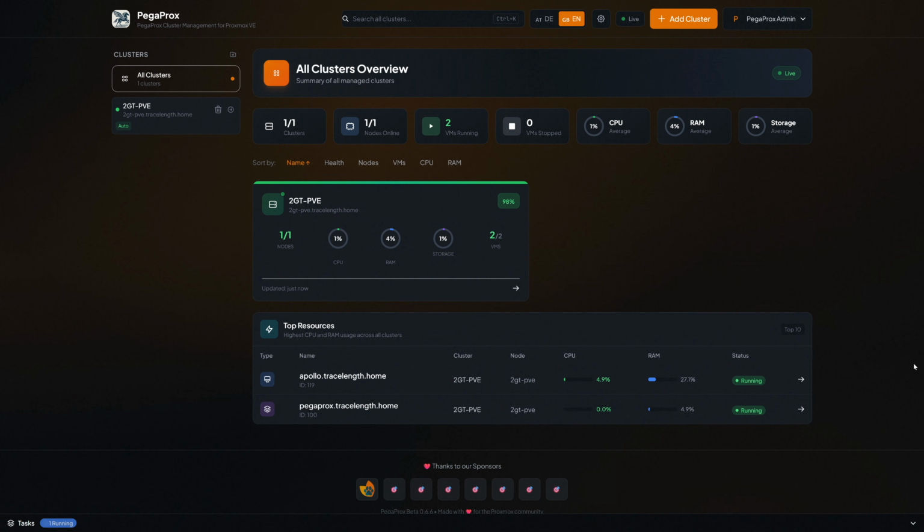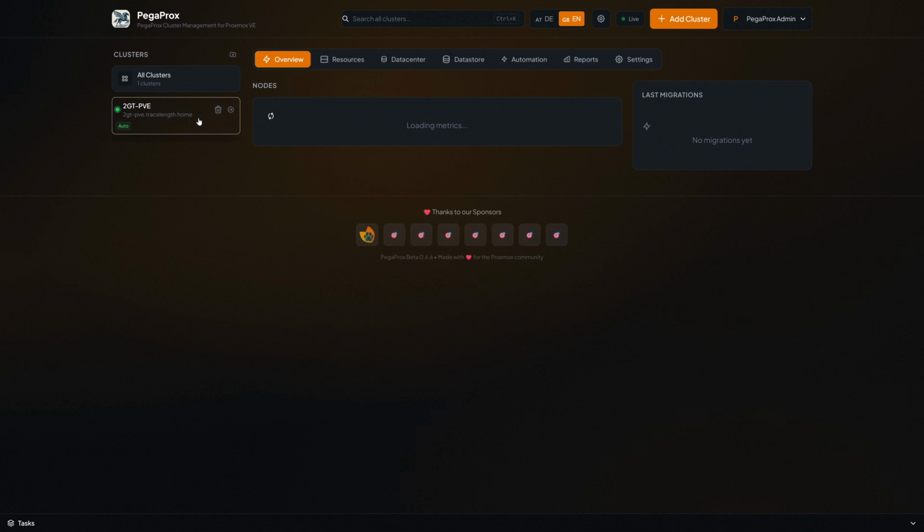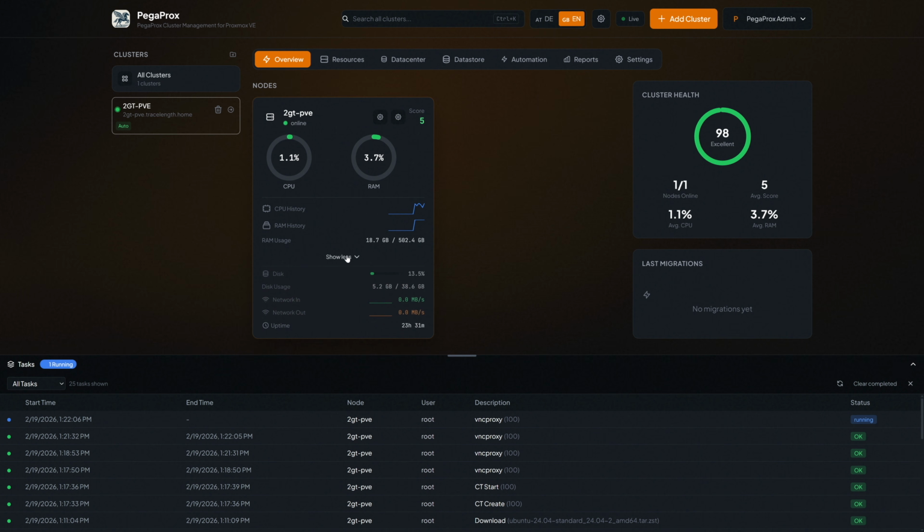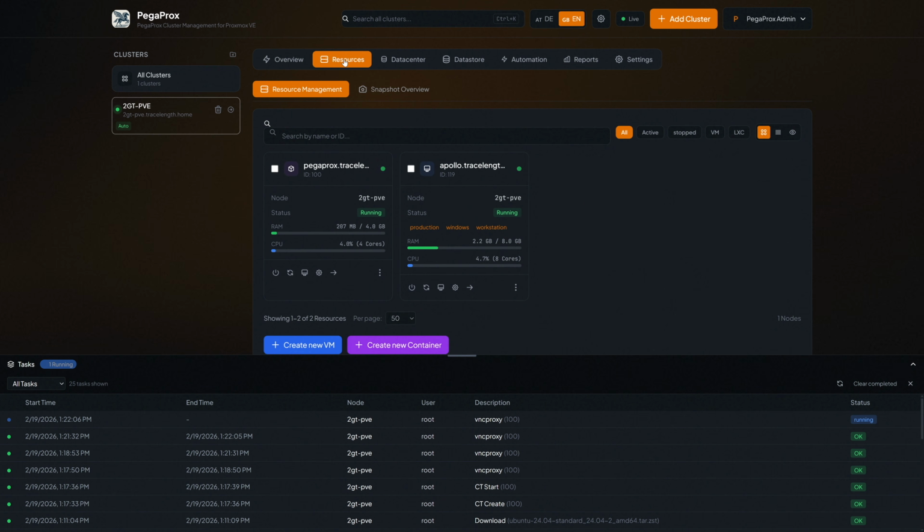Boom, that's it. You can now see your added host or cluster, and if you click on it in the left pane, you can drill down into its usage and overall health, and head over to the Resources tab to dig into your VMs and containers as well. That's it, folks. Your PegaProx deployment is complete. Let's get to my final thoughts here.